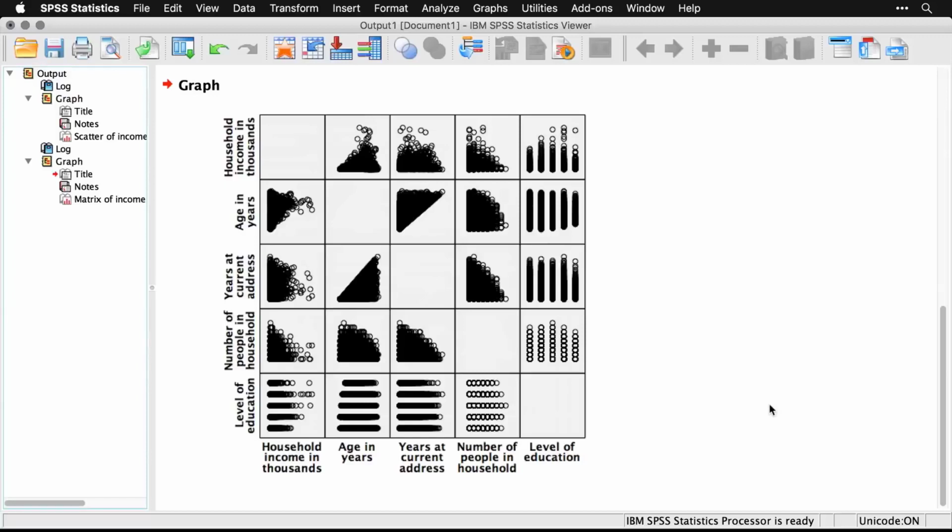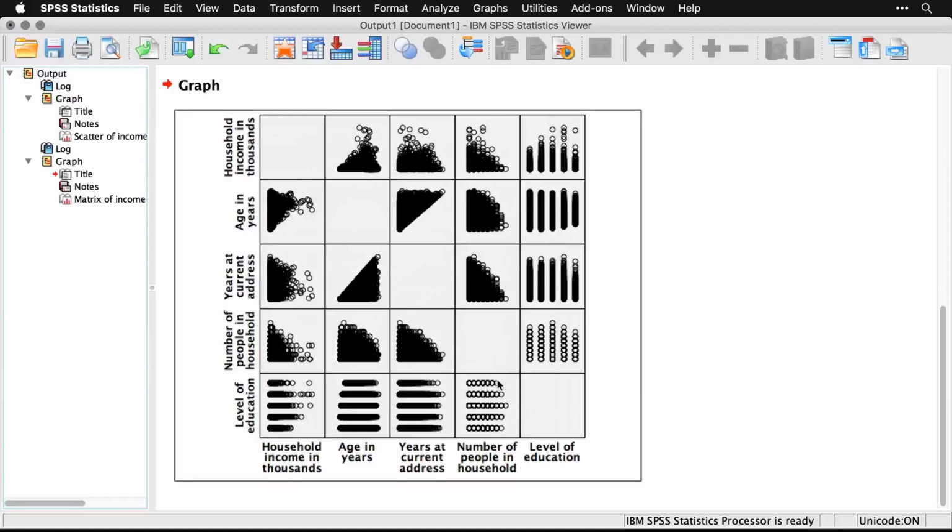You have empty boxes down the diagonal because that would be each variable with itself, and the correlation is always 1. Now, there are things you can do to clean this up. You can change the marker from a big black circle to something that's smaller and easier to see. You can put regression lines through. But it's easy to see that there's some really important patterns. So for instance, age in years and years at current address right here, obviously there's a limit. You can't live someplace longer than you've been alive. That's why we have nothing in the top left of that.